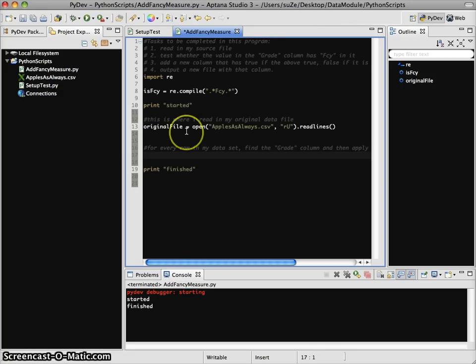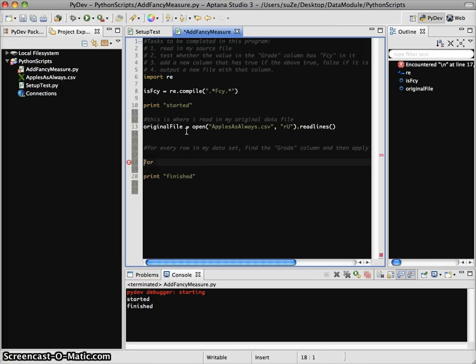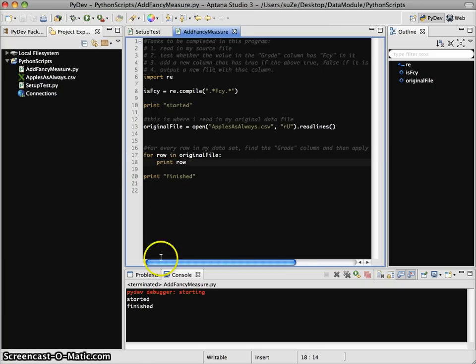Well, the first thing I need to do is get at each row in my data set. And so how am I going to do that? Well, I'm going to use a pretty direct English syntax. I'm going to say for. Now, here's the thing that I need to remember, right? I could just say for row in original file, right? I could just say for every row in my file, print row. Let's just give that a shot for now.